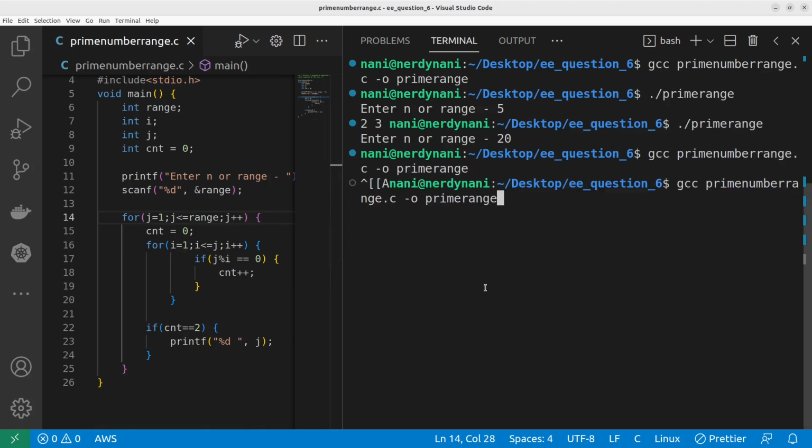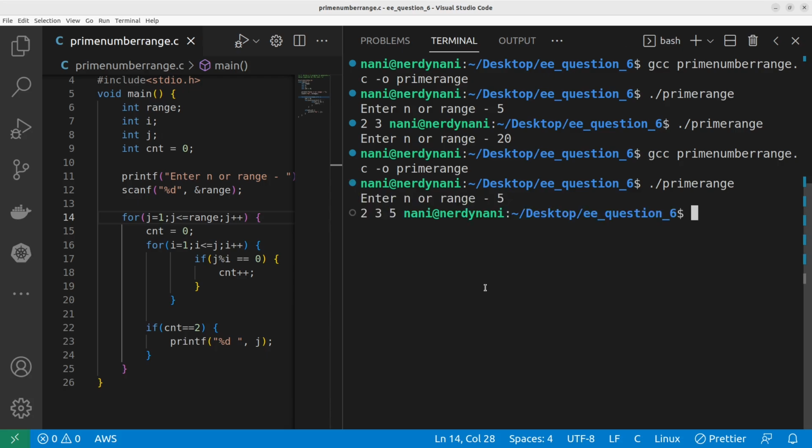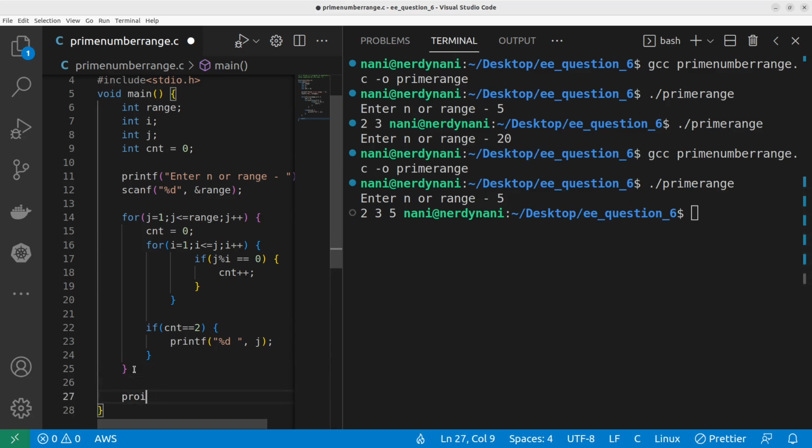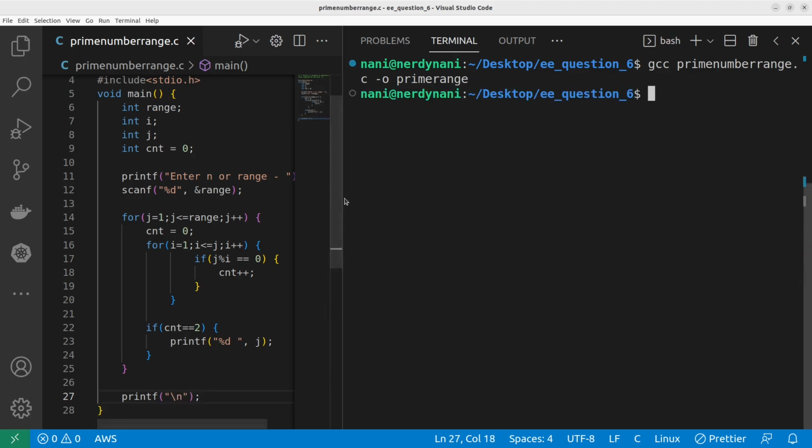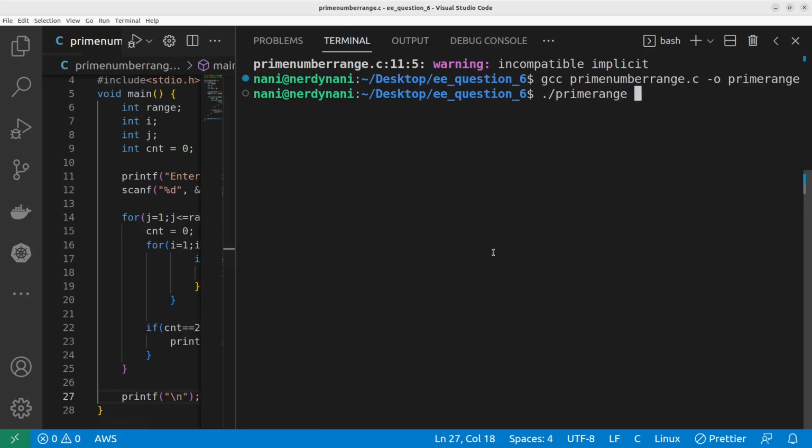Compile it and run it. I'll give 5. Yes, this time it's coming fine. And also here I'm going to put a newline under printf so that the output will be neat. Okay, and again compile it and run it. This time we'll give 50.